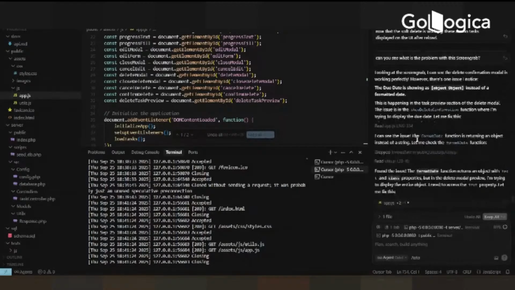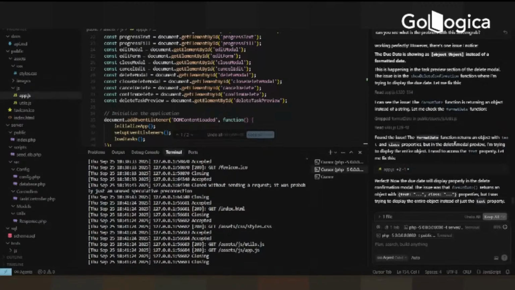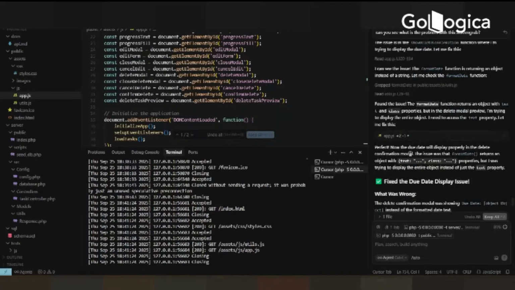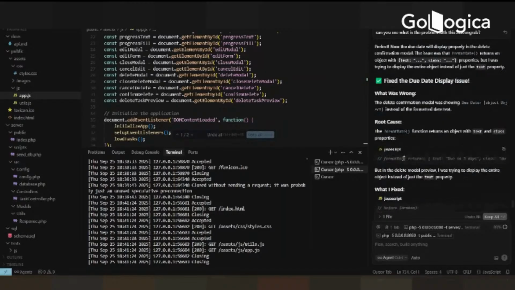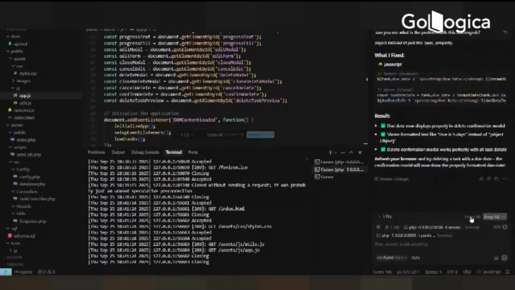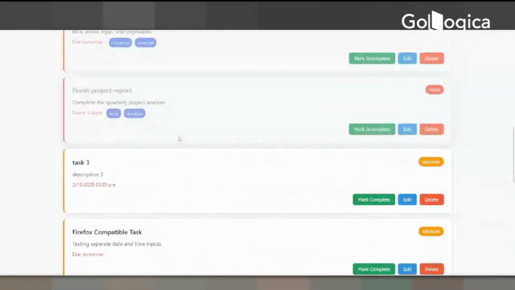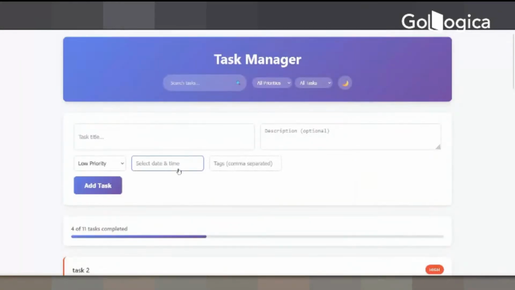I can see the issue. The format date function is not returning, so it's not going for the button. Found the issue. It returns the text. After this, it is perfect. The due date will be displayed. Okay, but it didn't work on the button itself. Okay, let's see. It found an error we didn't see.